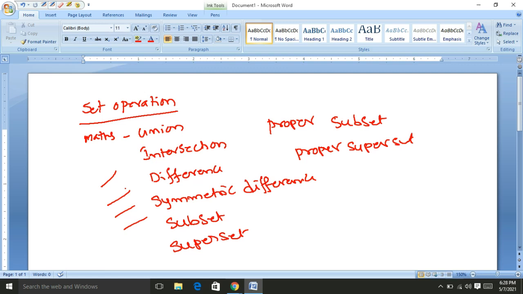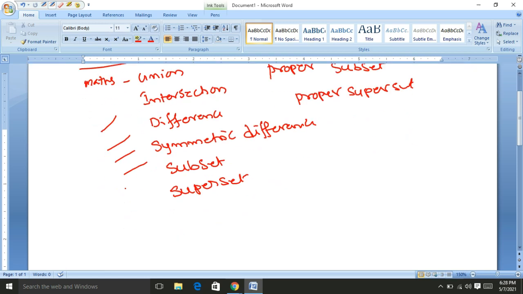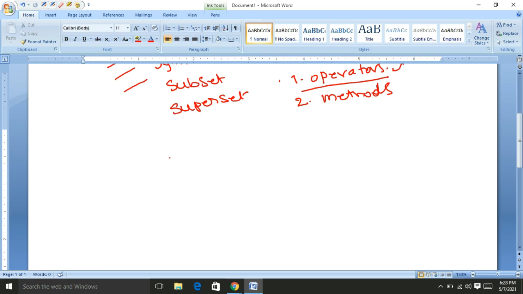And one more important point in Python is that we can perform all the above operations in two ways: one, by using operators, that means set operators, and two, by using methods. So Python methods or operators are used to perform the above operations on sets. Okay friends, first I am going to explain the union operation.